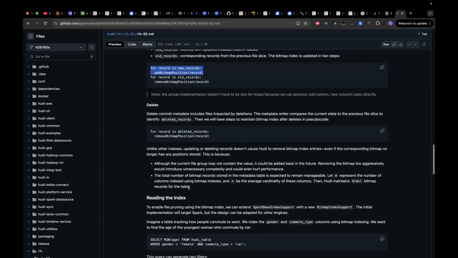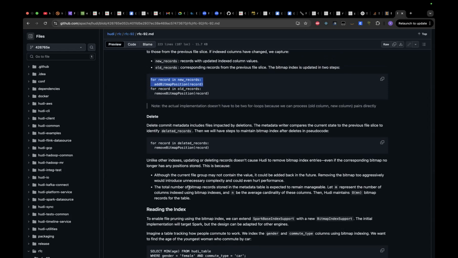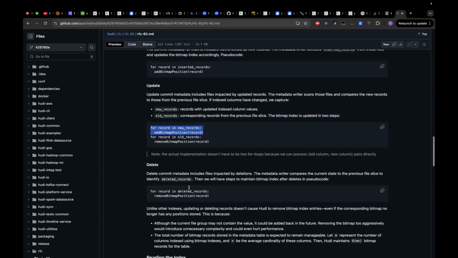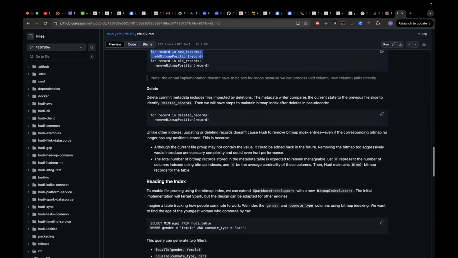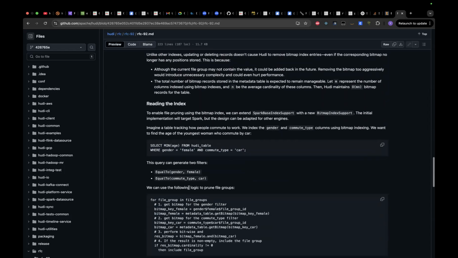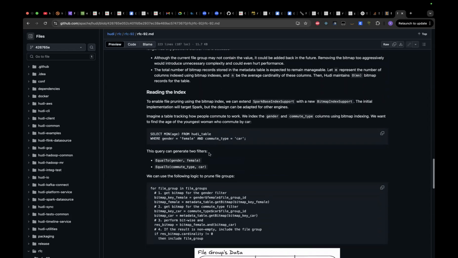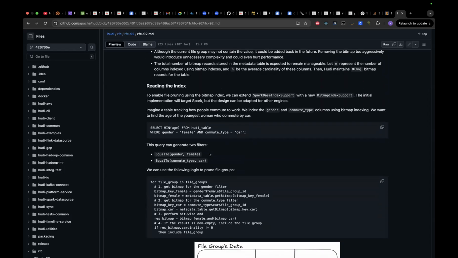Cool, moving on. I think we just covered all four operations for writing the index. In the following section, I'll go through how the bitmap index will be leveraged to prune the data. The existing index support in Hudi has an interface that is pretty clearly defined for Spark at least.